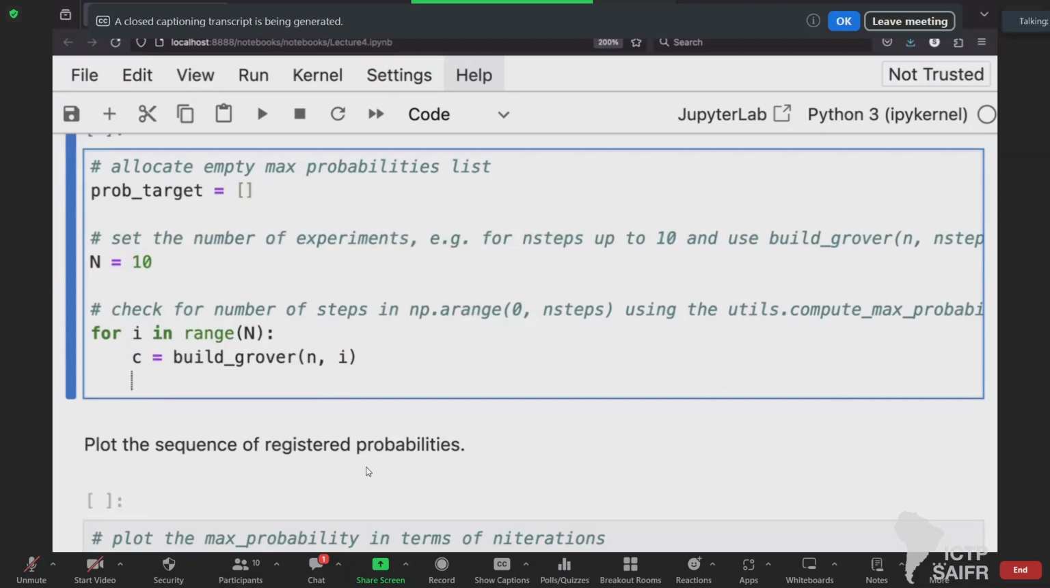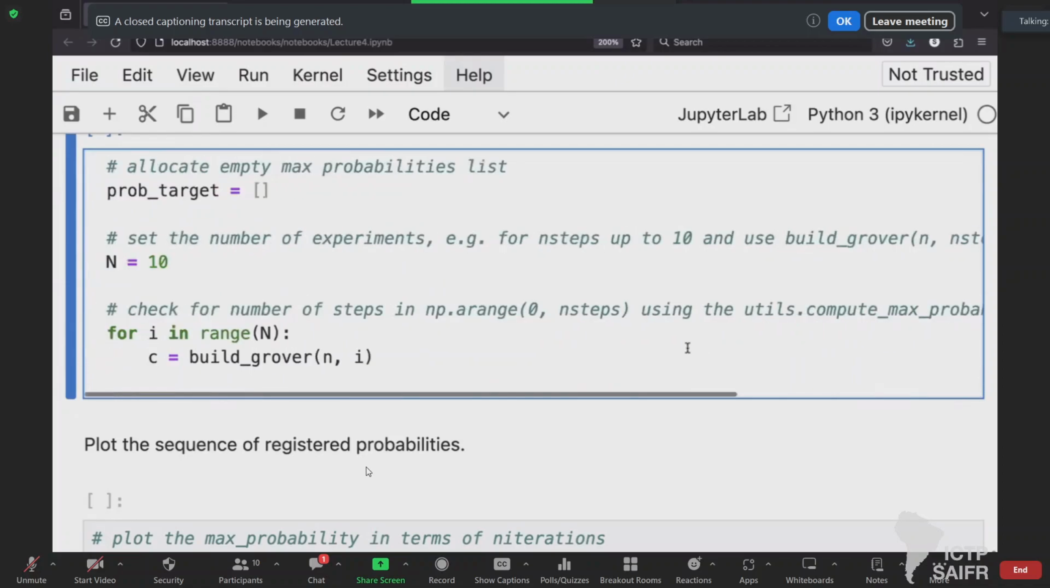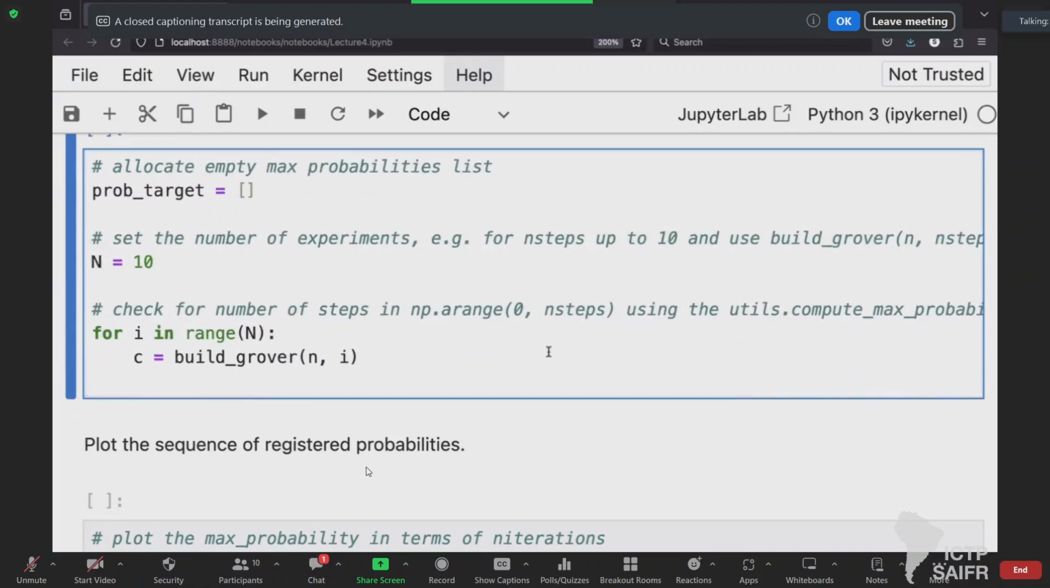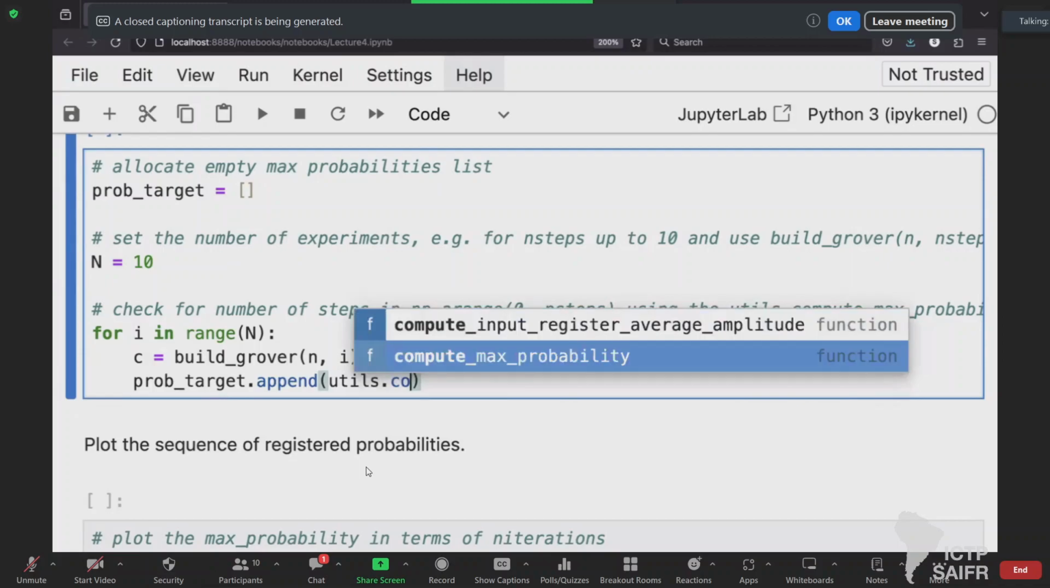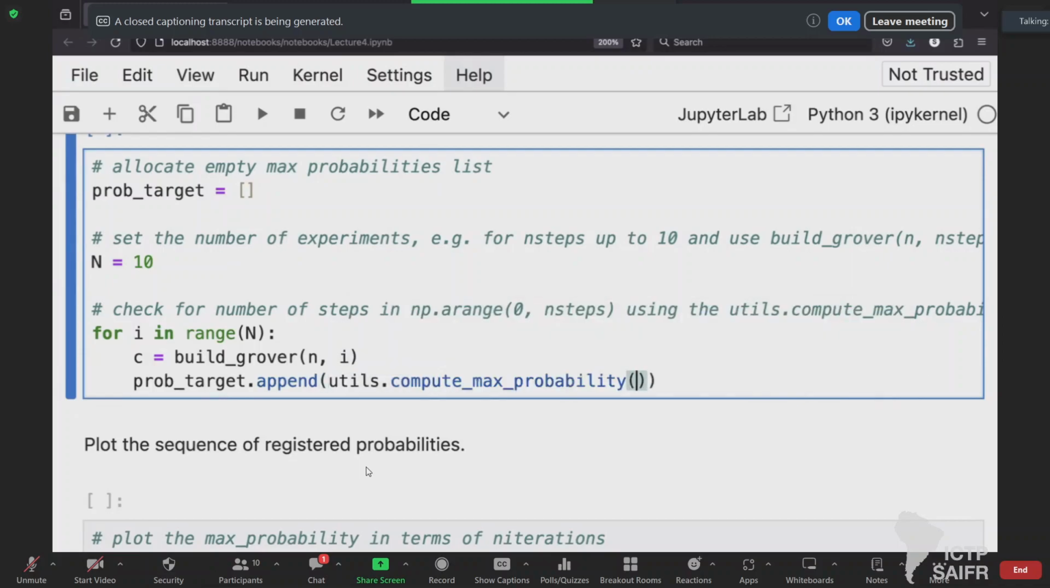And then we just do the same I was doing before, but we call a function that's in a utils script, which is called compute max probabilities, you see here in the comment. Okay, it's just to speed up this procedure. Okay, so the probability target, we say dot append utils dot, the name is compute max probability, and you need to pass the same things you passed to the plot Grover amplitude function, so the circuit and the number of shots.